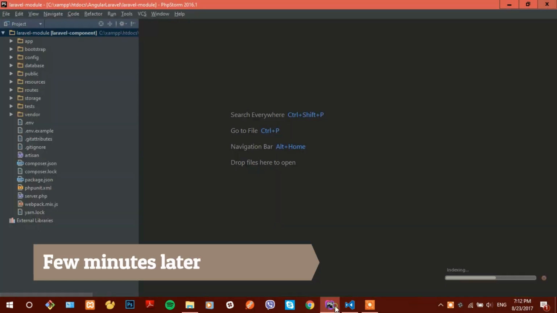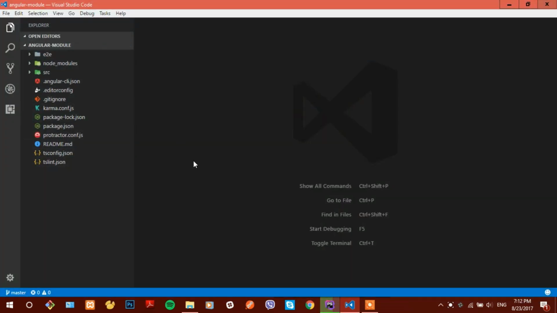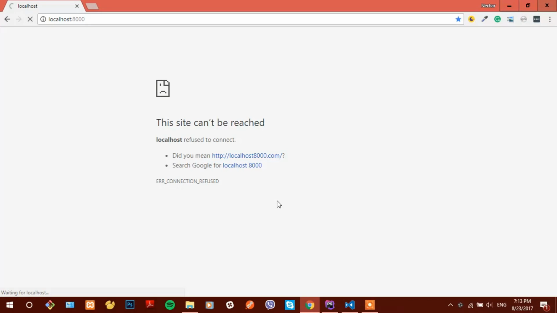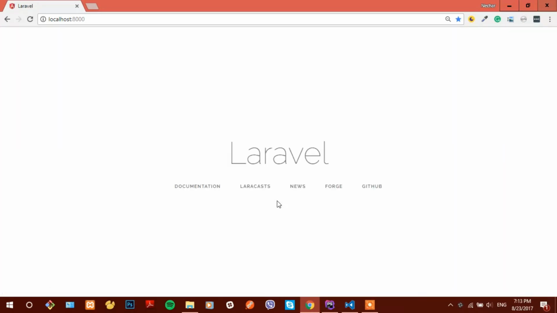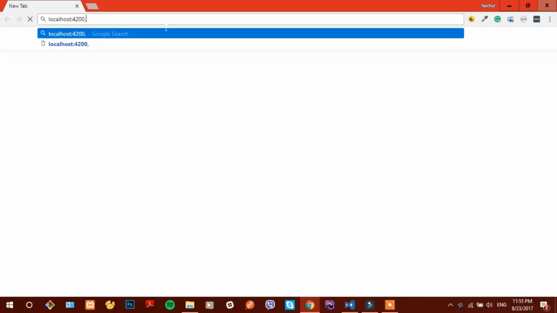The download is complete. I opened the Laravel module using PHP Storm behind the scenes. Similarly, I opened Angular module using Visual Studio Code. I go to the terminal and run php artisan serve. In a little while, you will see that the Laravel project will work on port 8000 in localhost. And it does. Similarly, I go to the Visual Studio Code and run ng serve. And in a little while, you will see that the Angular project will be running on port 4200 in the localhost.